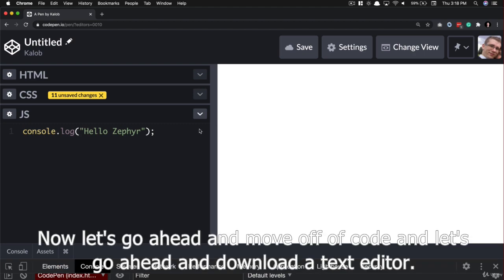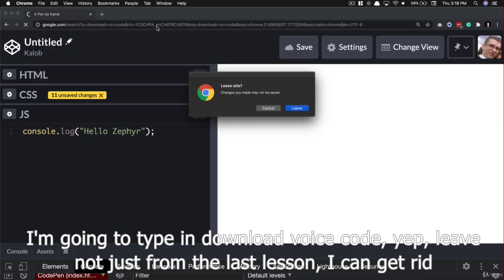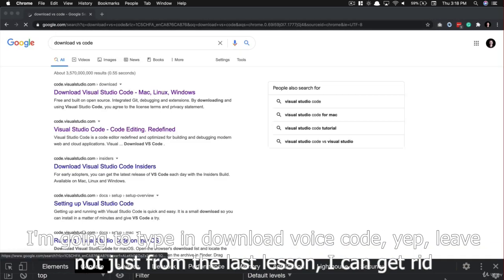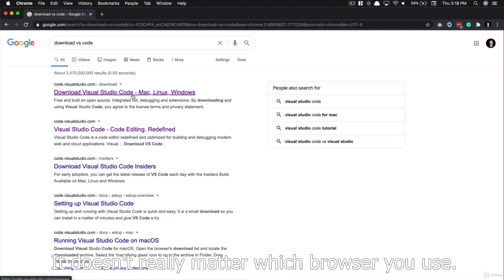Now, let's go ahead and move off of CodePen, and let's go ahead and download a text editor. I'm just going to type in download VS Code. Yep, leave. That's just from the last lesson. I can get rid of this developer tools in here. And I'm just using Google Chrome as my browser. It doesn't really matter which browser you use.